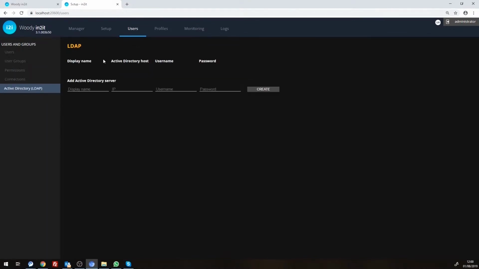And we have also the integration with Active Directory, which is possible, so you can import user groups from your Active Directory and use these users in Woody in2it. And the authentication provider is the Active Directory, so you don't need to maintain twice the user and password lists.